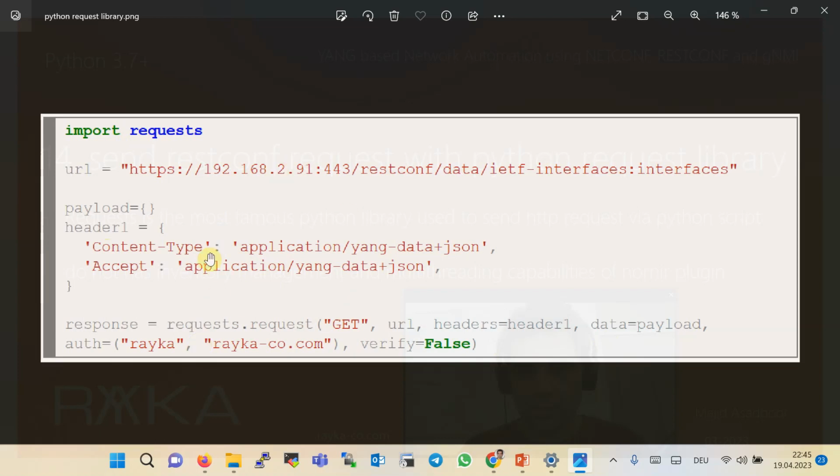This is a sample Python code snippet to send HTTP requests through the requests library. In the first line, we import the requests library. In the URL variable, we specify the URL of the RESTCONF protocol in the network device where we get or set the configuration. This is the most important part of the code snippet.